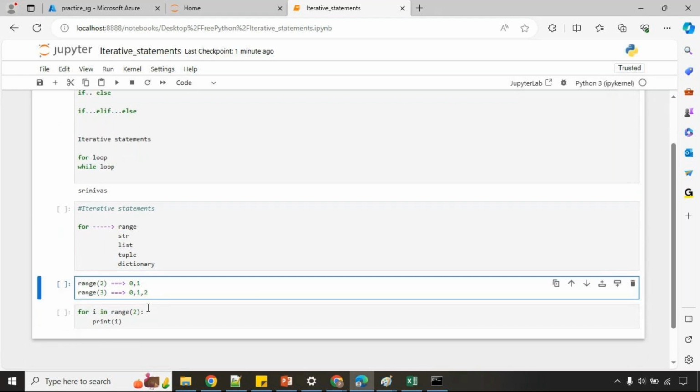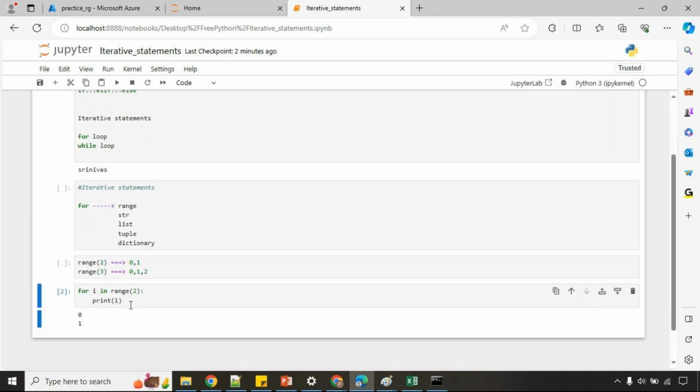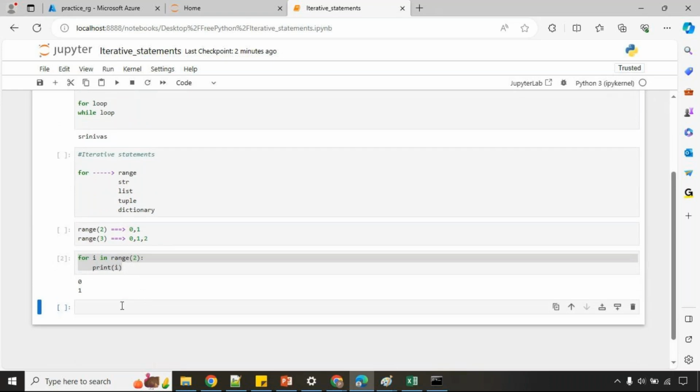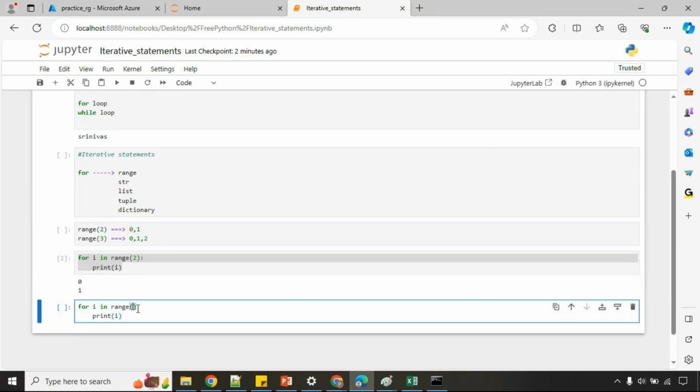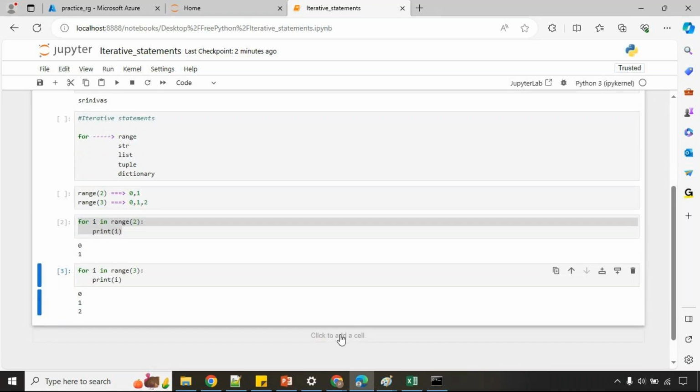So what happened is, for range(2) the first time the i value is 0, the next time the i value is 1. For range(3), the first time the i value is 0, the next time 1, the next time 2. Observe here: 0, 1. We discussed this last class. And here, 0, 1, 2.